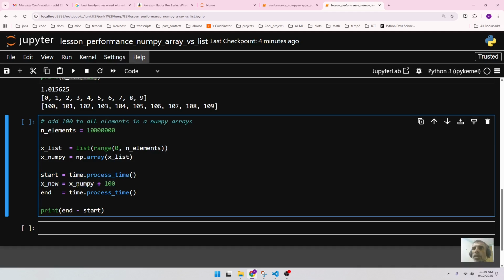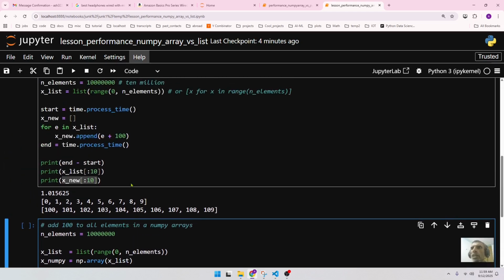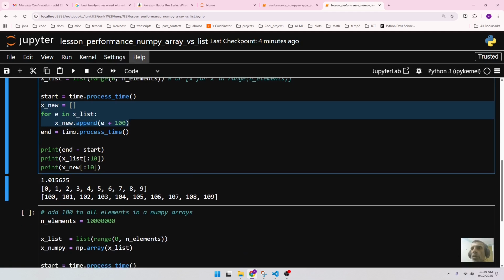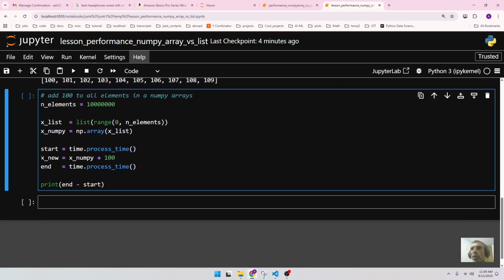Basically, with NumPy, you don't actually use a for loop. You just say x_new equal to x_numpy plus 100. And look at that. Isn't that a lot easier? This is so easy. And this one you had to use a for loop to go through all of this, right? If you want to add 100 to every single element, you have to create a for loop. In this case, you don't have to create a for loop. You just say x_new equal to x_numpy plus 100.